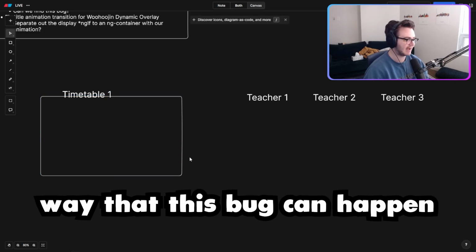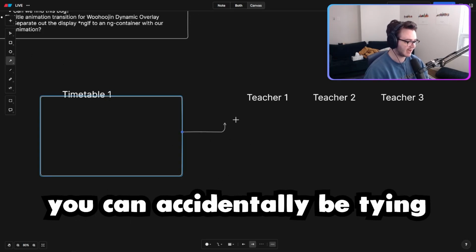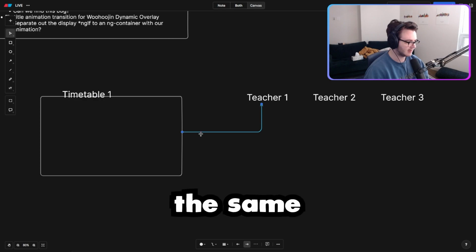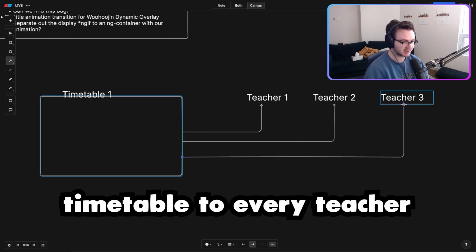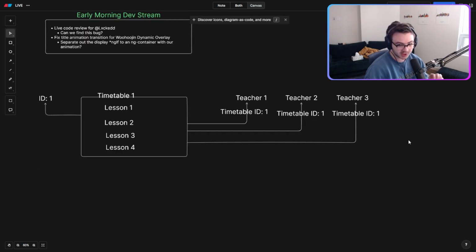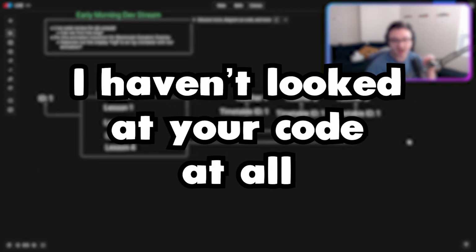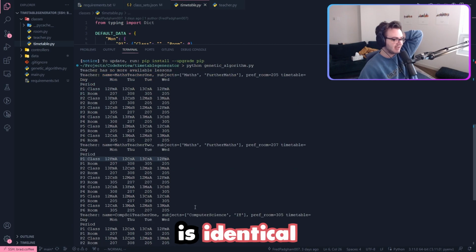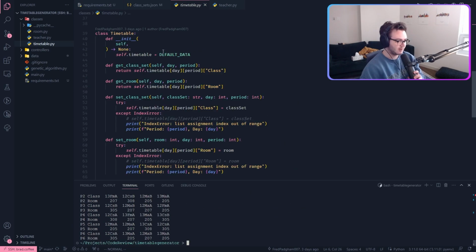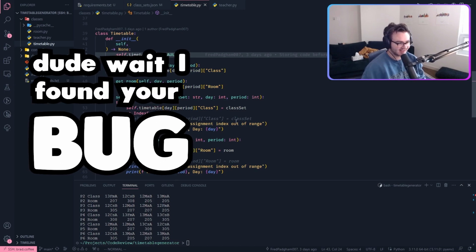Way that this bug can happen, number one, you can accidentally be tying the same timetable to every teacher. This is version of the bug I can imagine, number one. I haven't looked at your code at all. I have no idea how your code is structured. This is just off the top of my head. Every single one of these is identical. I want the timetable. Oh, man. Dude, wait, I found your bug.